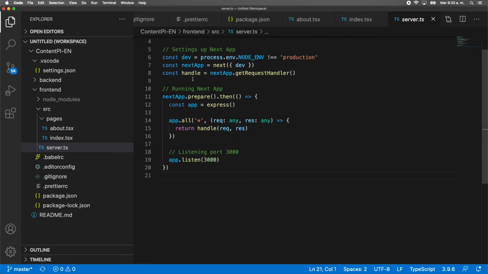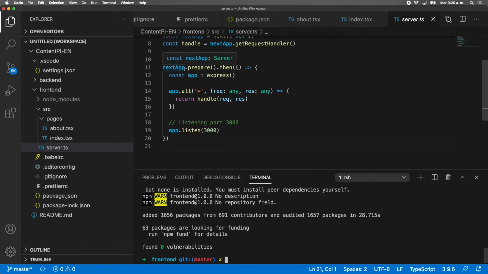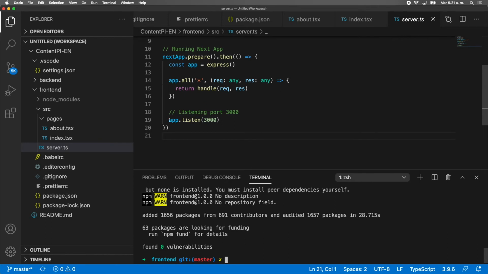Then basically the handle, we're going to assign it from nextApp.getRequestHandler, and this is basically to handle all the traffic on Next. Then to run the application, we need to do nextApp.prepare as a function, and then it's a promise, and on the then method we need to initialize our Express application. Then app.all asterisk means for all the traffic, basically we send our request and the response on this handle method. And at the end, we just listen to the port 3000.